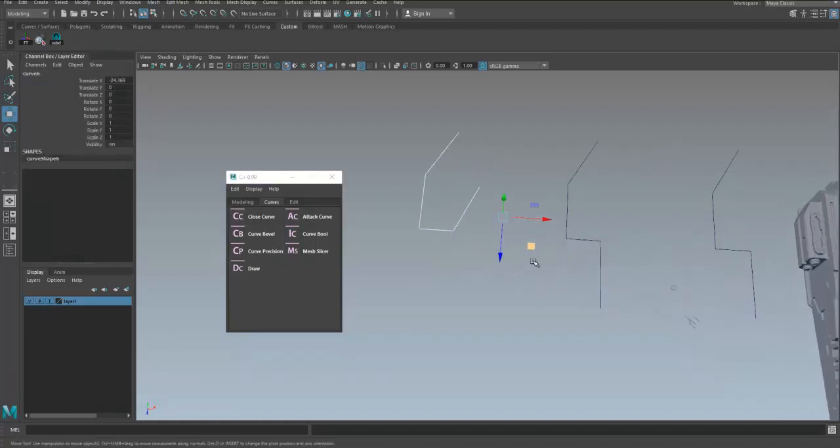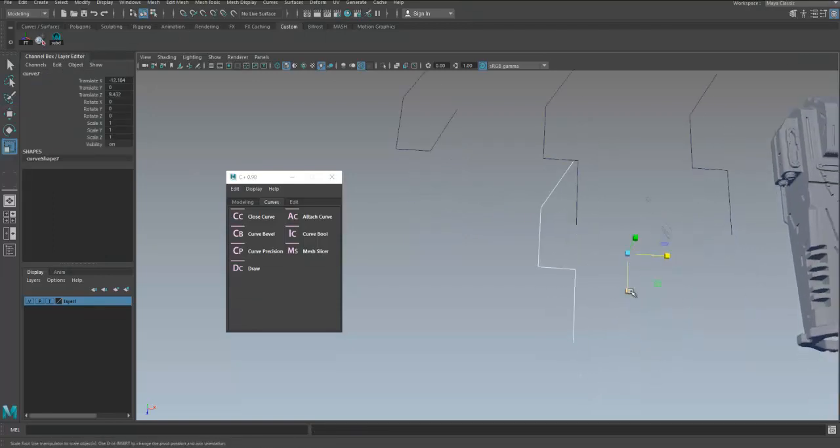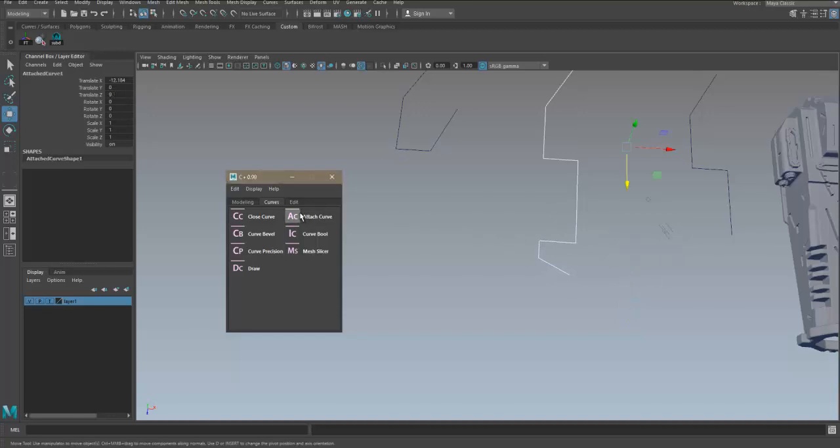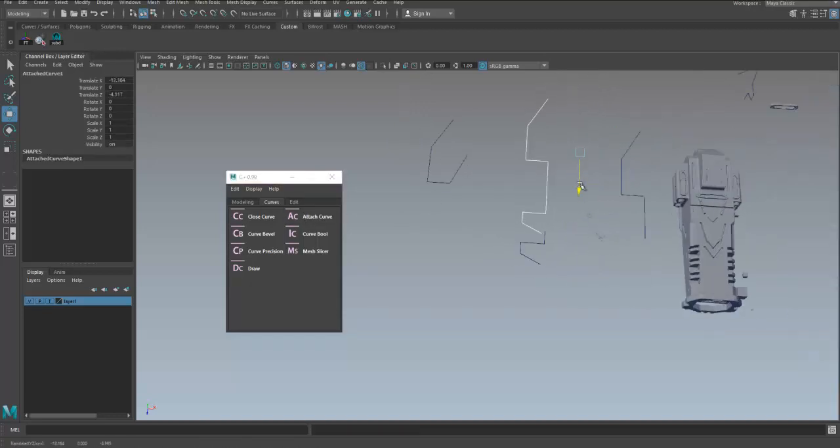You have the attach command, which is gonna allow you to just attach curves.